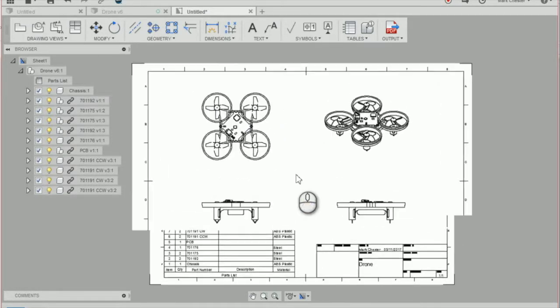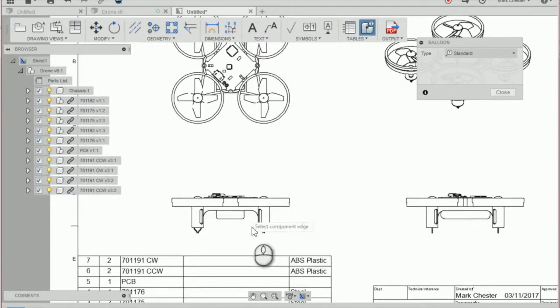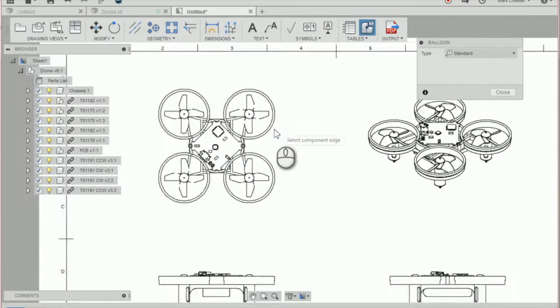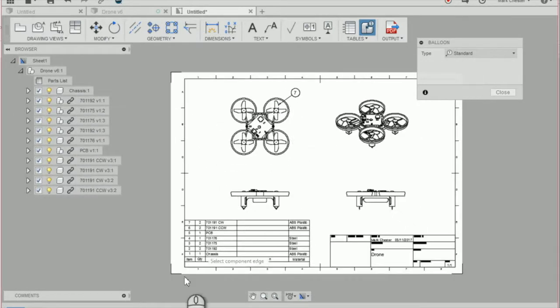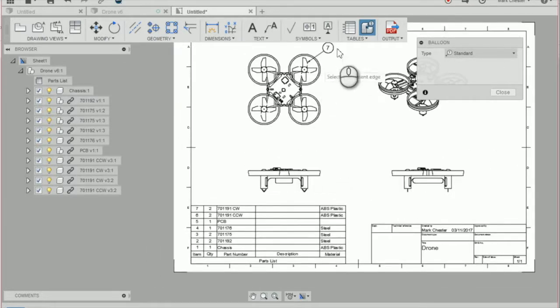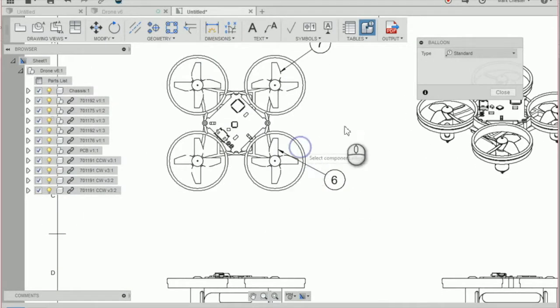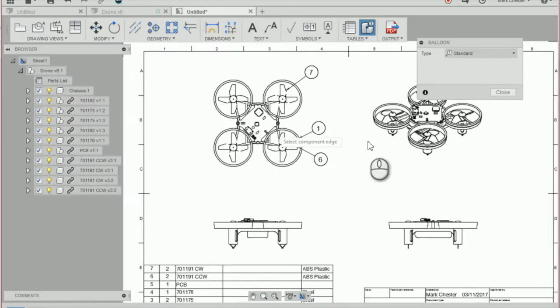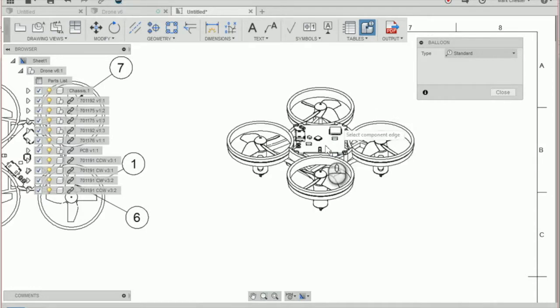We can also add a balloon to our drone as well, and we can label the different components in our drone. So I can select the propeller there, and that was number 7, which corresponds to my table there. And I'm just going to label all different parts of my drone. You can choose any of the different drawings there. So I can select the isometric view, and just need to select anywhere on the different components to create the balloon.